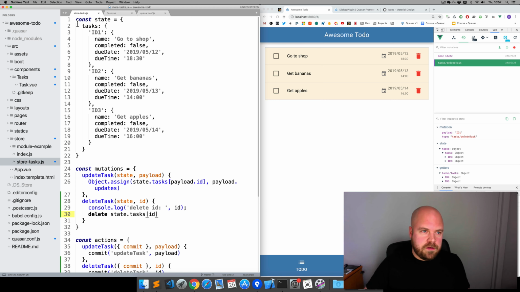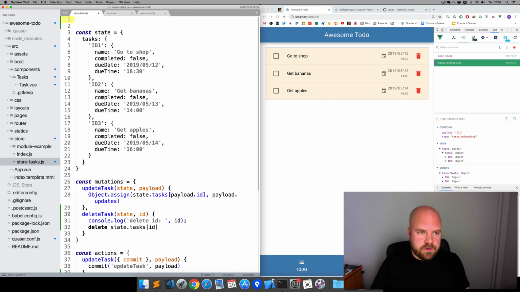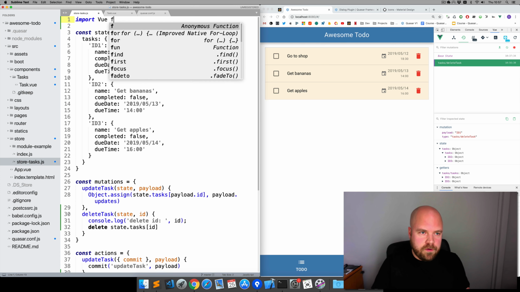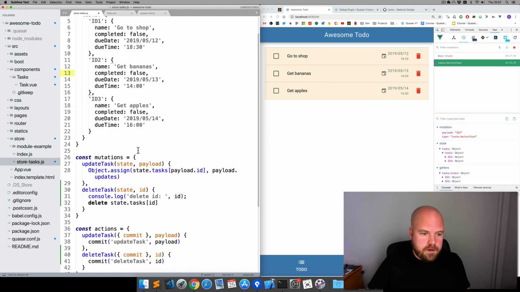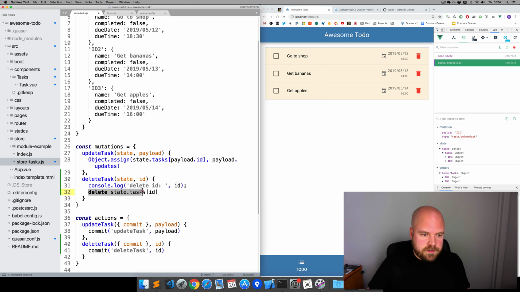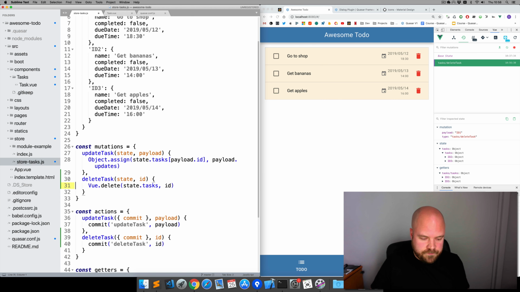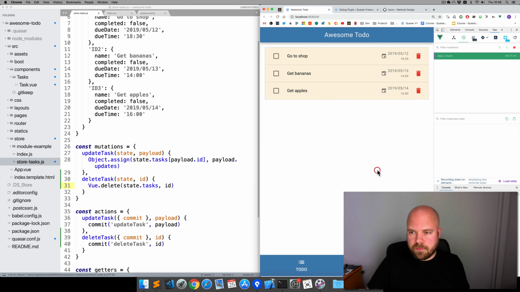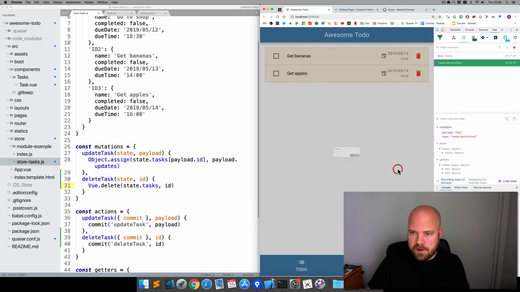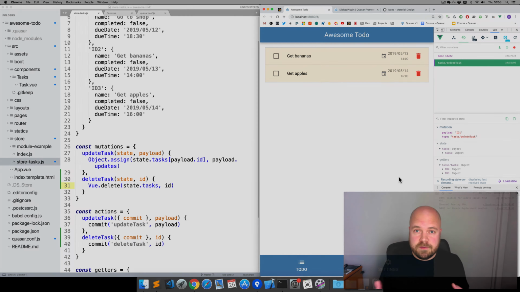So what we can do is we can import Vue at the top of this store tasks.js. So import Vue from Vue, and then instead of delete state.tasks ID, we can just do Vue.delete and then pass in the object we want to delete from, which is state.tasks, and then pass in the key we want to delete, which is ID. So I'll just delete these two lines here, save that. Let's see if that works now. Click delete, click OK. Great, the task is now deleted.